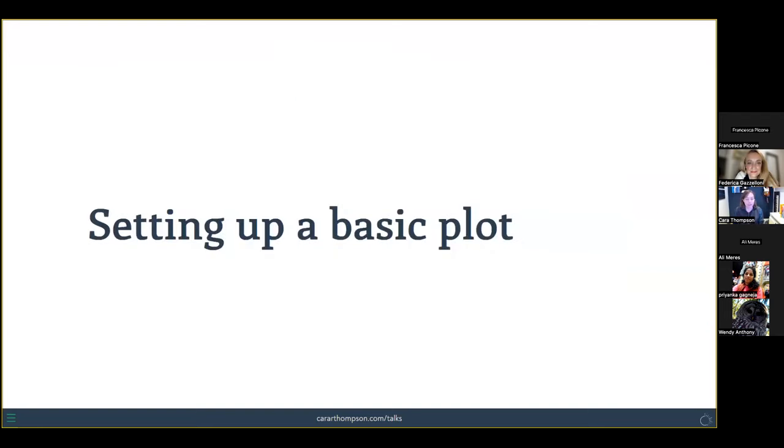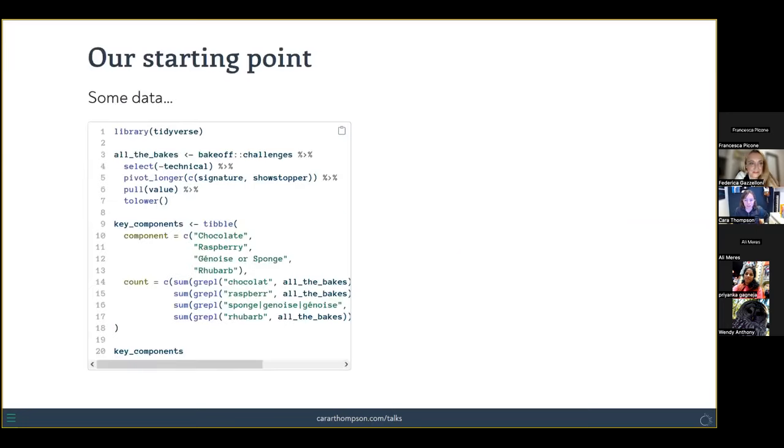Before we can do anything with text, we need to set up a basic plot. So let's do that. This is just some basic data wrangling. I've loaded the entire tidyverse, and I make no apology for doing that. And we're going to take the data inside the bake-off package that's called challenges. And I'm going to just find all the different bakes that are in there and do a bit of pivoting and tidy up some of the text, and then extract from it the key components that we're interested in plotting.